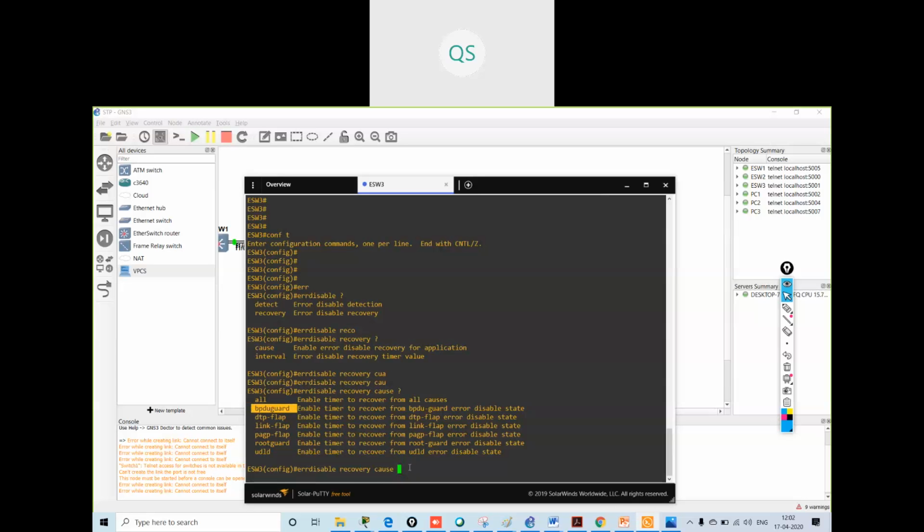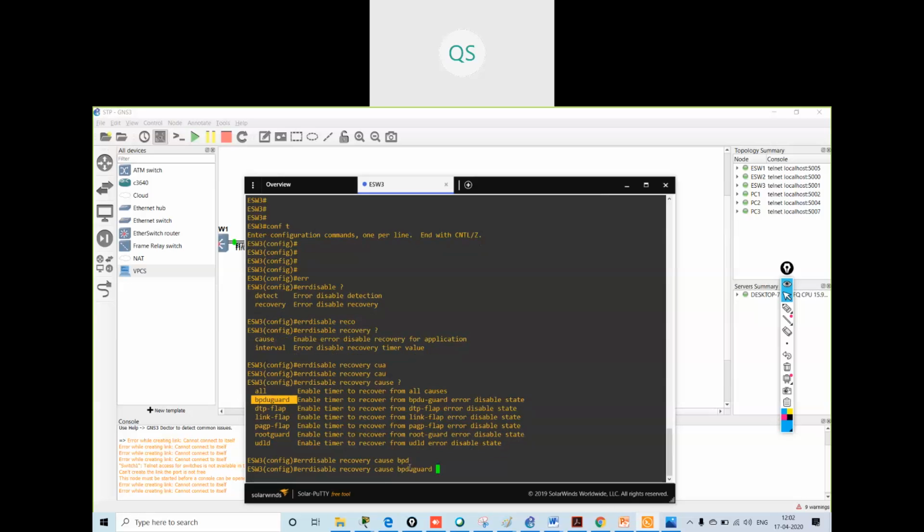So I am using BPDU guard. I have shown you the manual way, how you can manually make the port up. Now I will show you how the port will come up when you give this recovery.